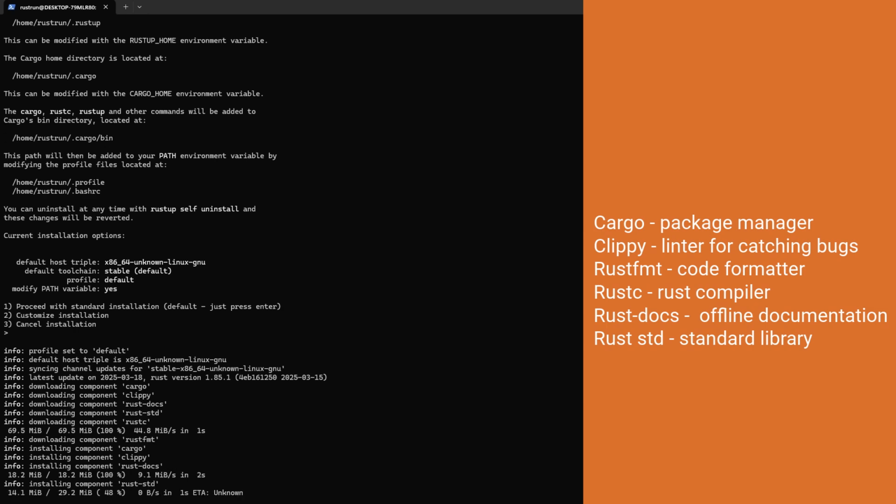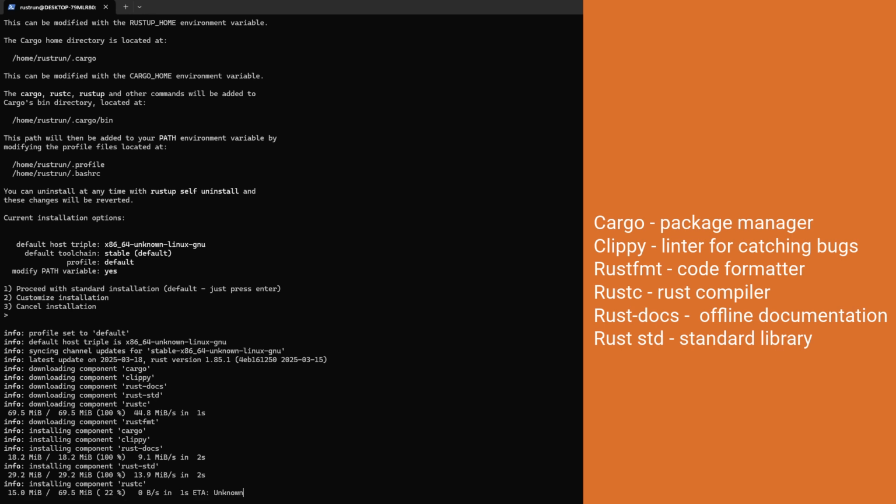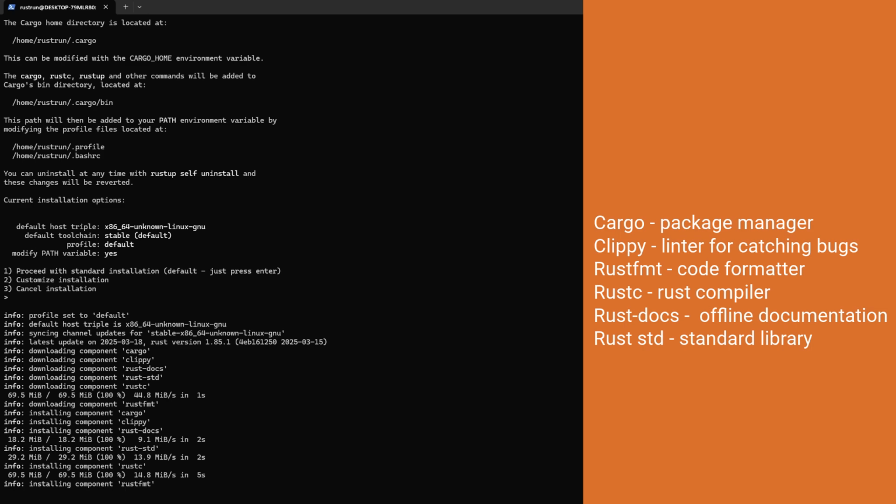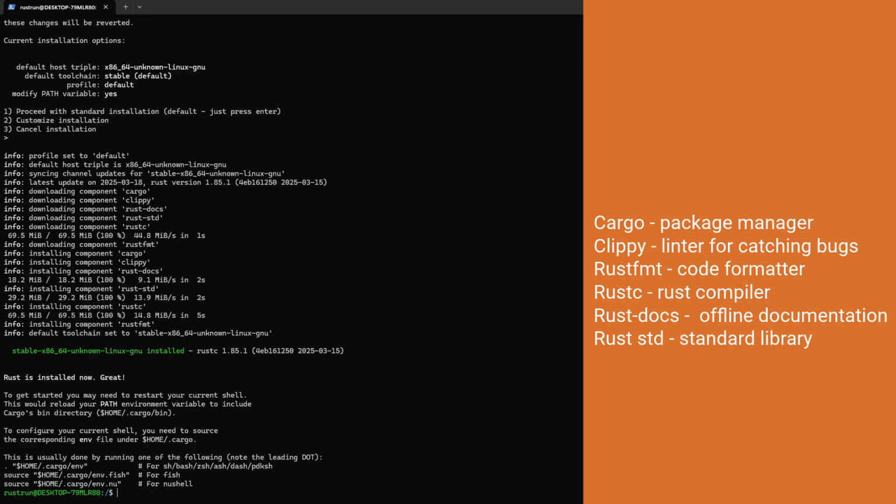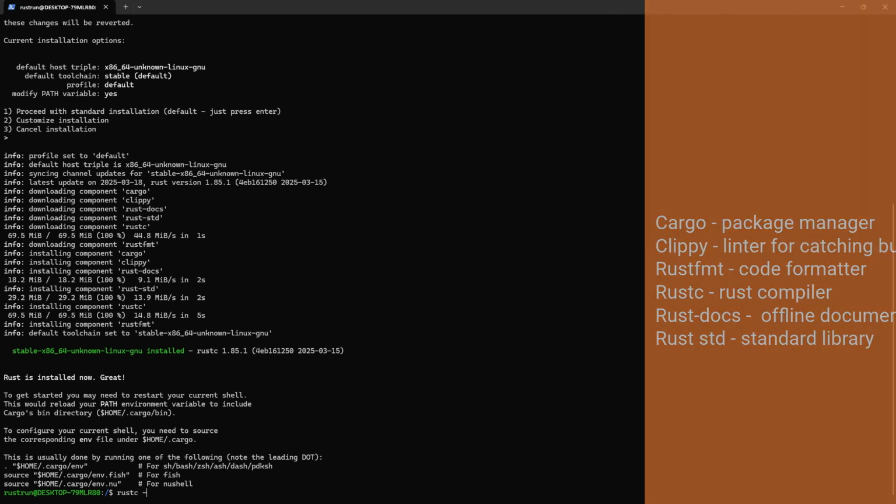Rustup will install Cargo, the package manager for Rust, managing dependencies and building projects. Clippy, a linter that catches potential bugs and offers code improvement suggestions. rustfmt, an automatic code formatter to keep your code clean and consistent. rustc, the Rust compiler that transforms your code into fast, efficient programs. Rust Docs provides offline access to the official Rust documentation.